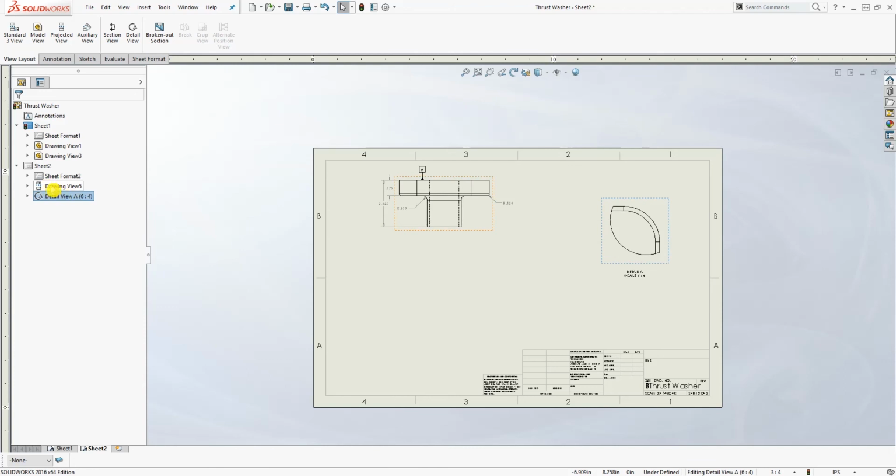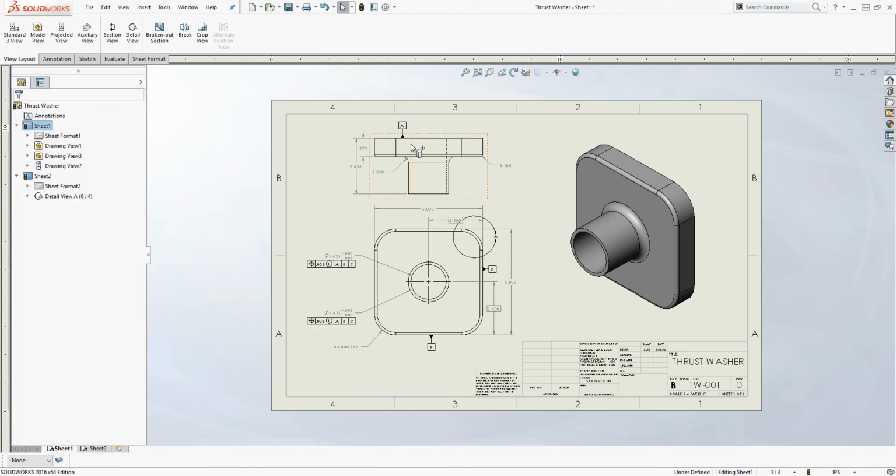And I can do the same. I can drag this view and drag it back to sheet 1. And if I go to sheet 1, my view is back there. So anyway, that's how you move views from one sheet to another.